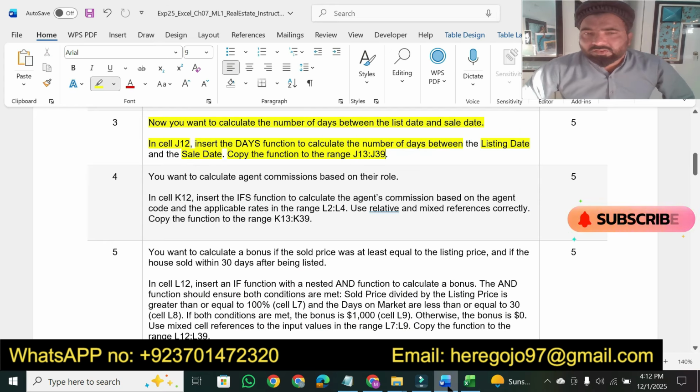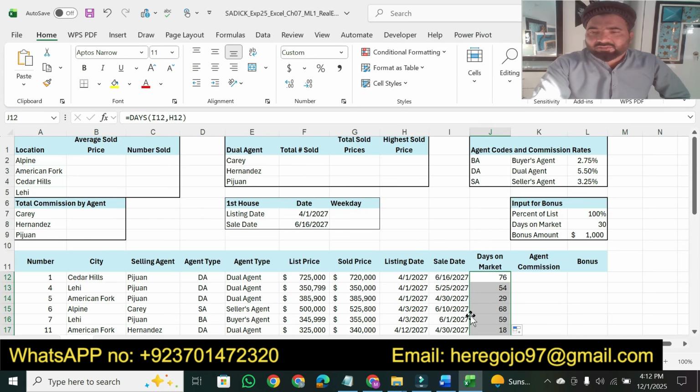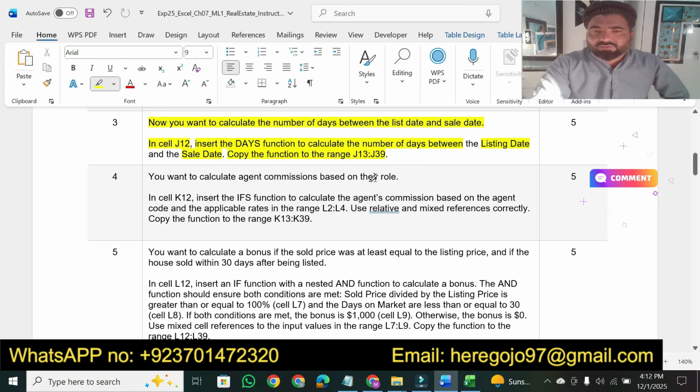In question number 3, we just move toward cell G12, and there we insert a DAYS function to calculate the number of days between the listing date and the sale date. Then copy the function to the range G13 to G39, and we get this result. Okay, so question number 3 is done. Now we are moving toward question number 4.